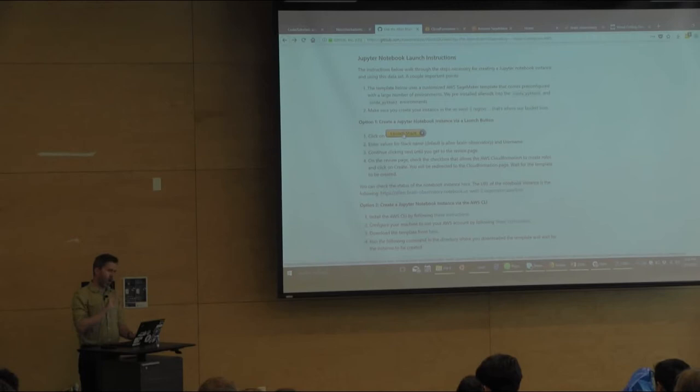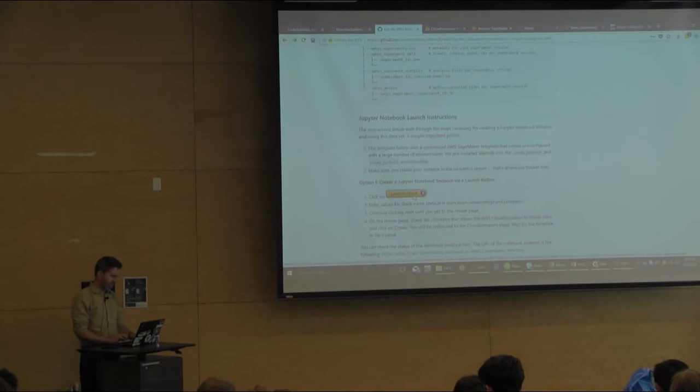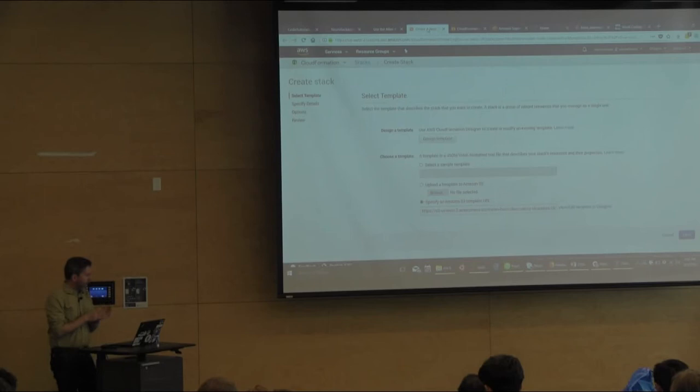The S3 bucket is public. This is thanks to the generosity of the AWS Open Datasets program, which is sponsoring this data as one of their open datasets. If we click Launch Stack, I'm going to hold down Control to make sure that it pops up in a new window. I'm going to get a page that looks something like this.